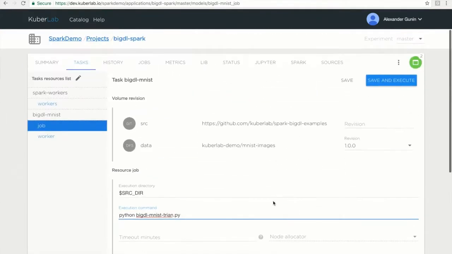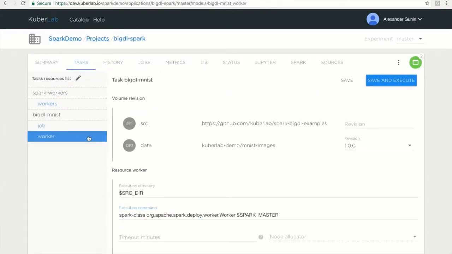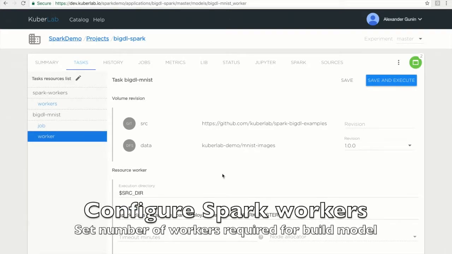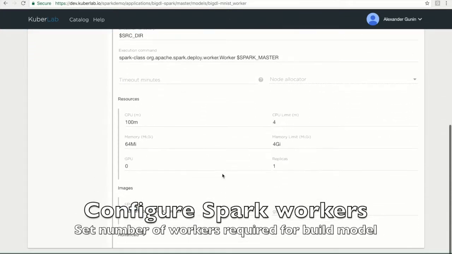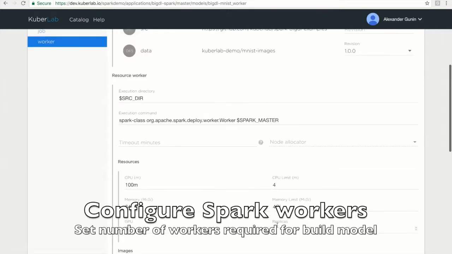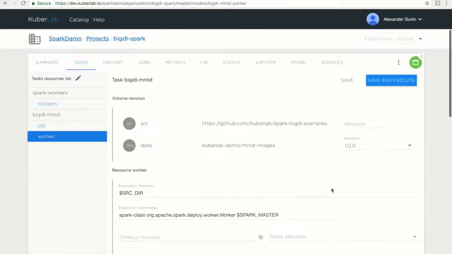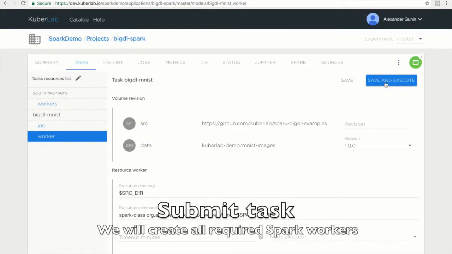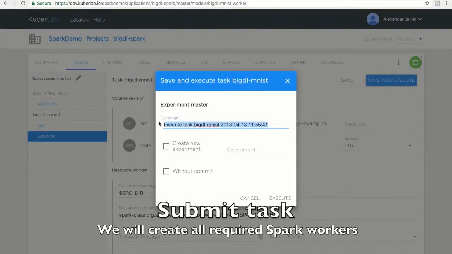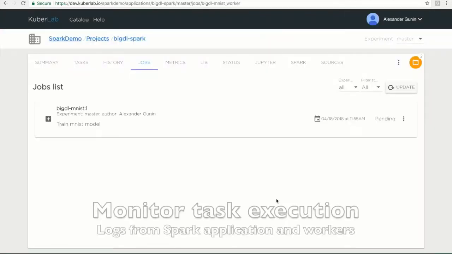Next, we'll configure our workers. These will be created when the task is started. 2 should be enough for this task. We'll save and execute this, and we'll leave ourselves a little comment for later. Now we can monitor the progress of the task in real time.